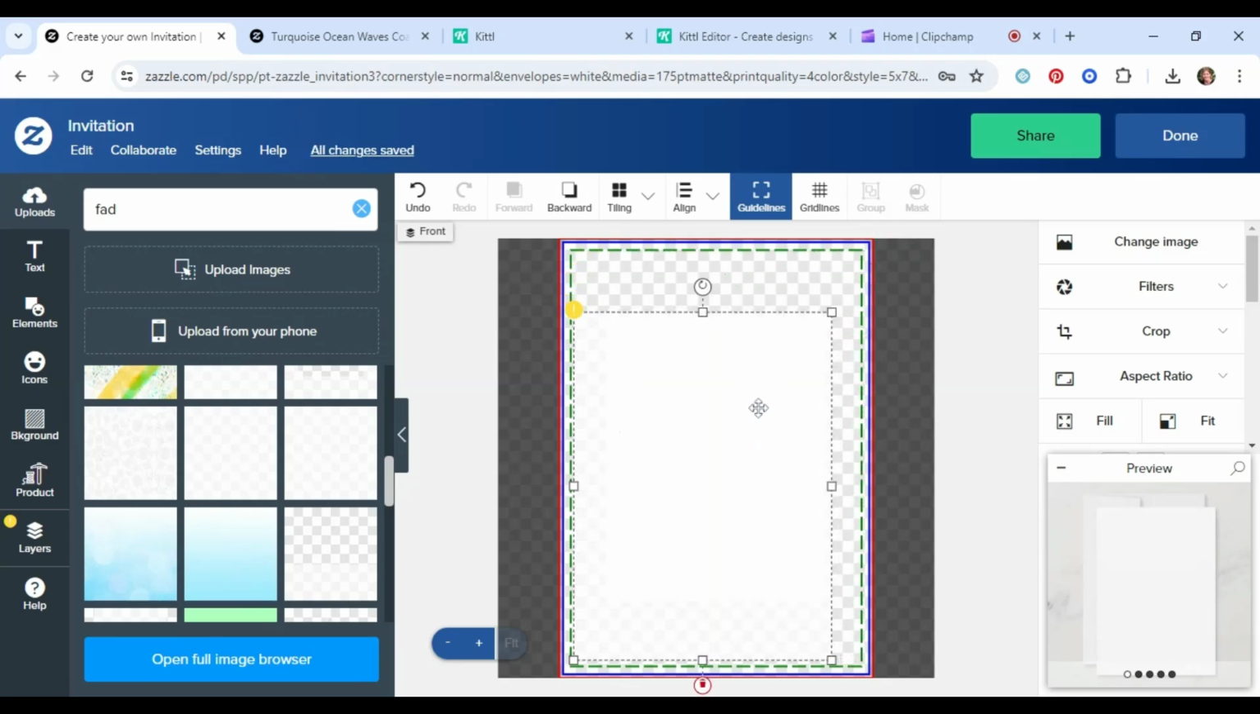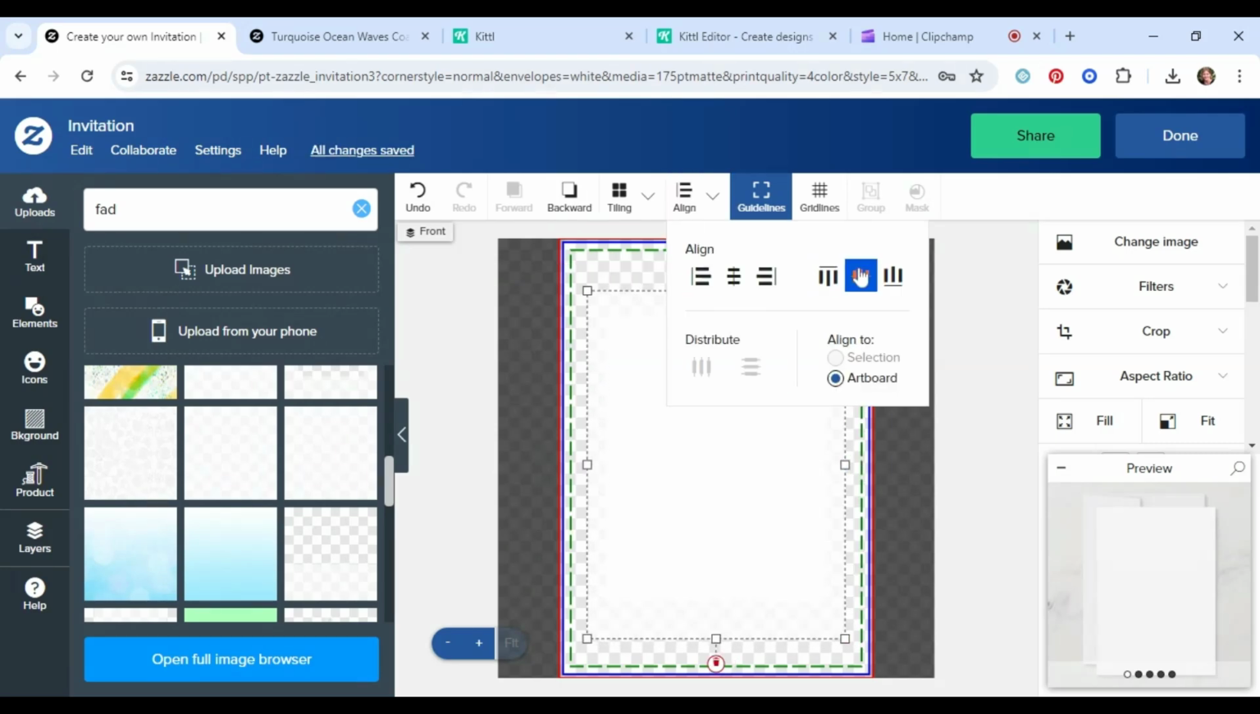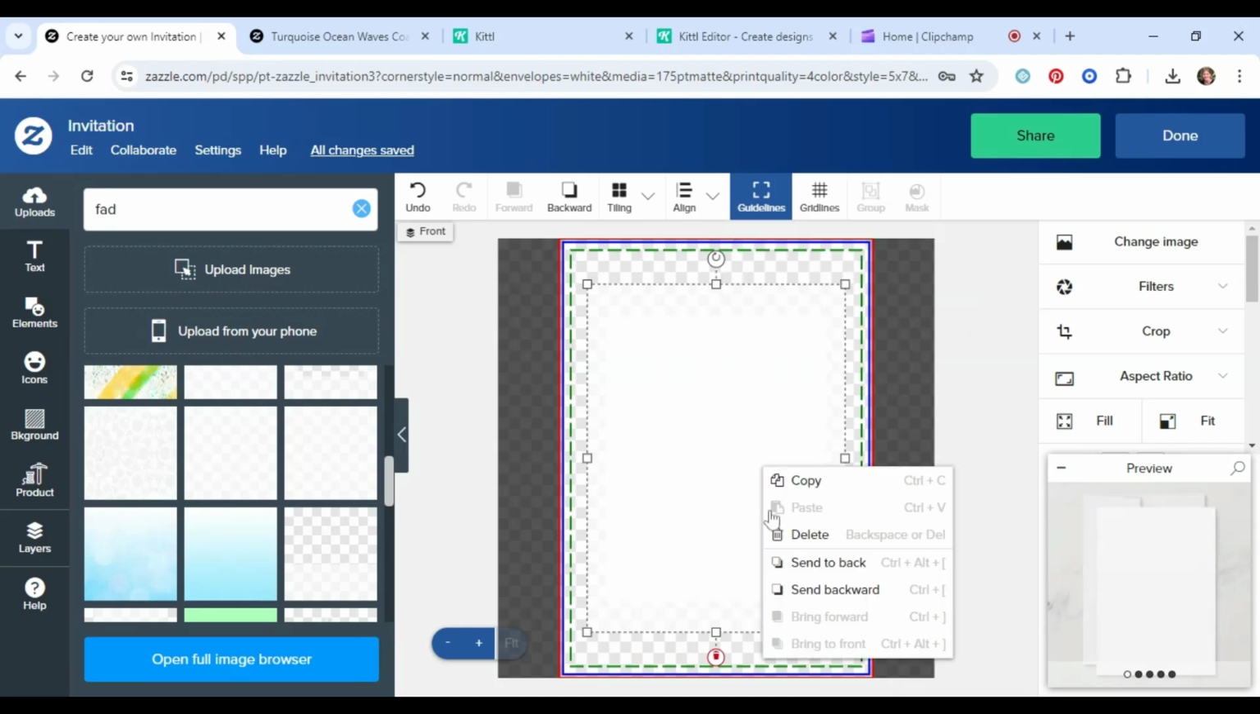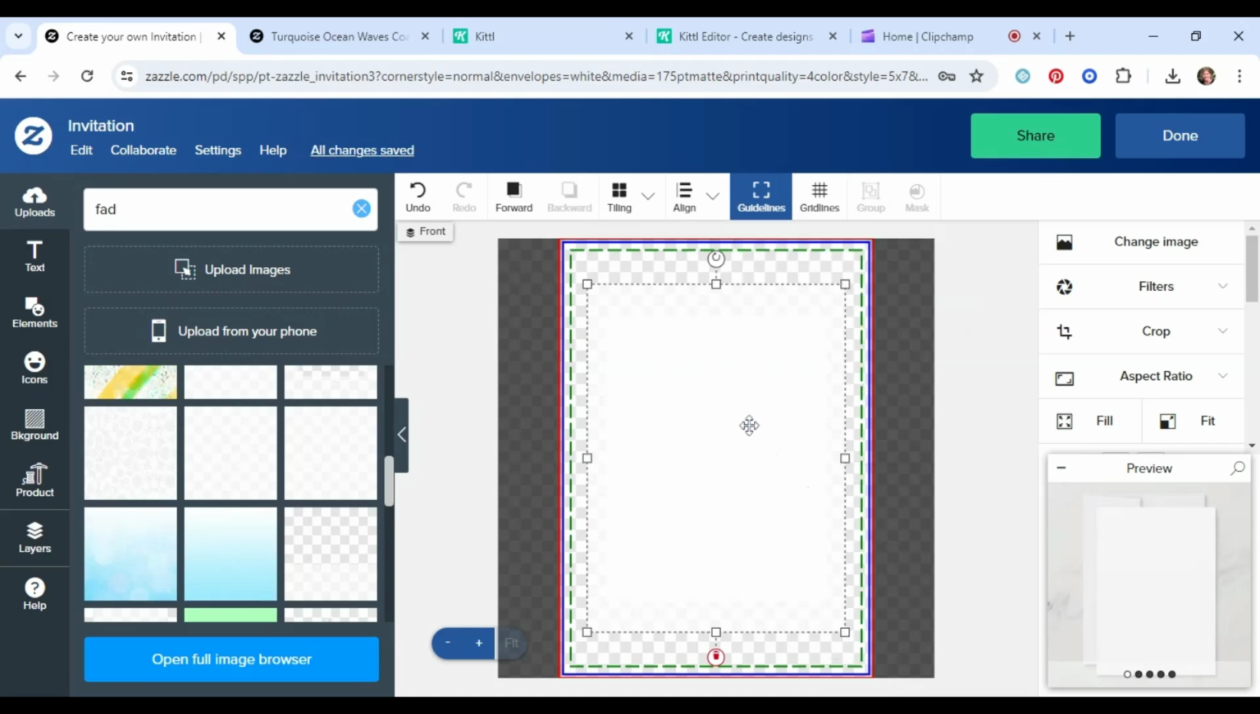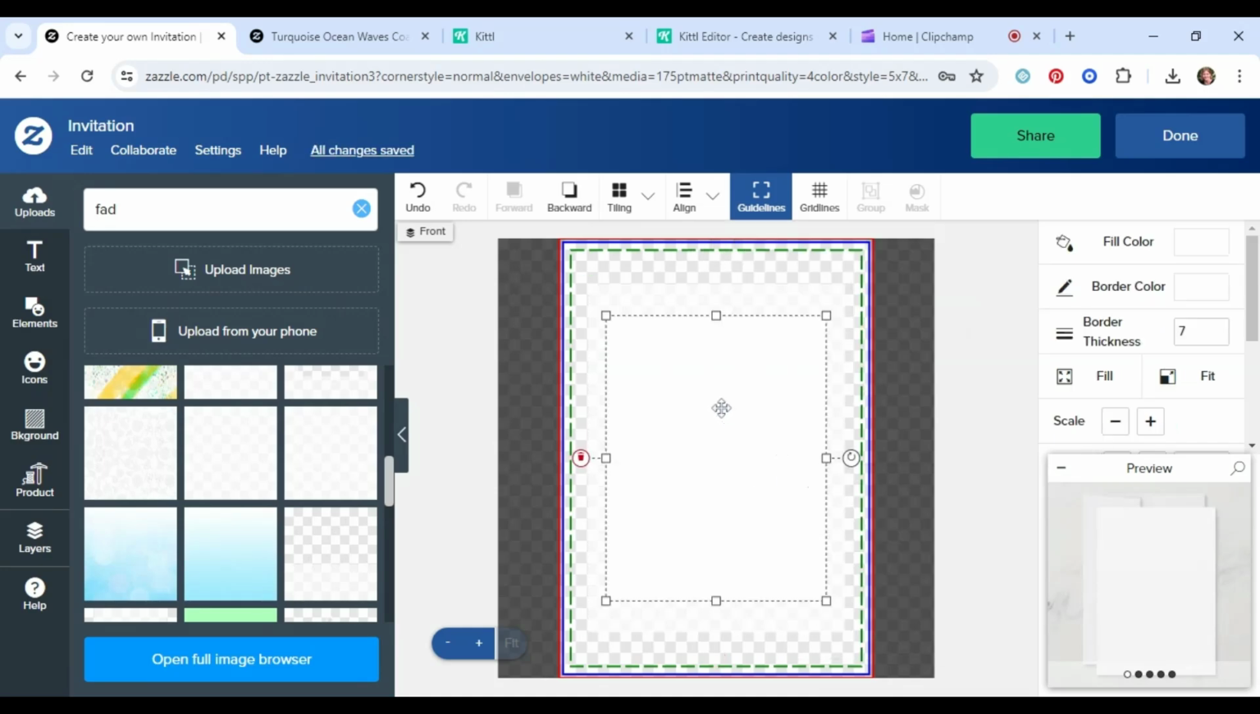So just change the shape and center it. Move it to the back. And now I'm going to start adding the text.